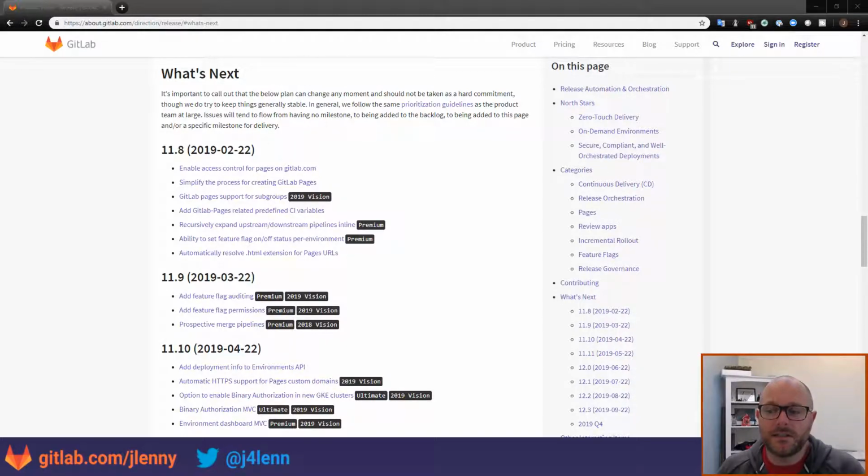We're finishing the ability to recursively expand upstream and downstream pipelines. So when you're looking at pipelines that are triggering each other across projects, you'll be able to follow those along and see where they were either triggered or where they ended up.